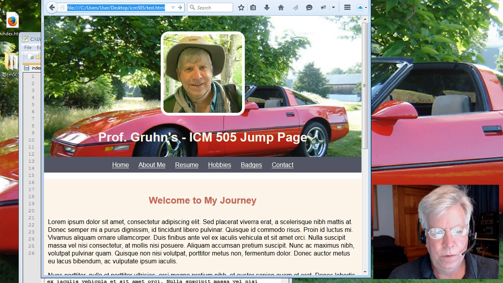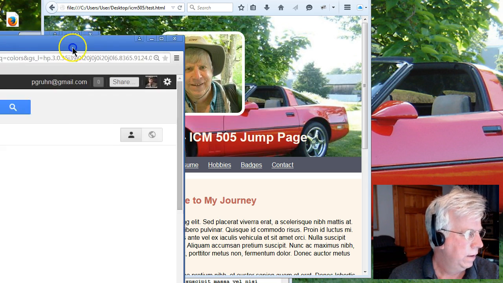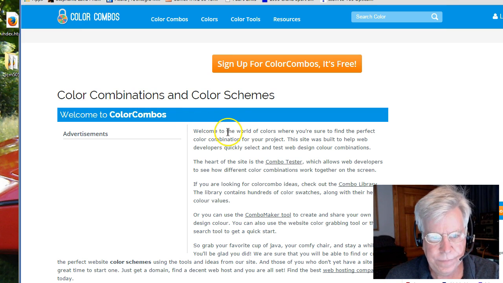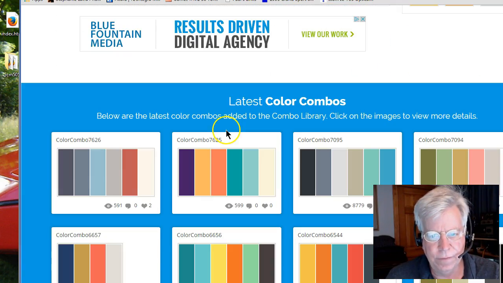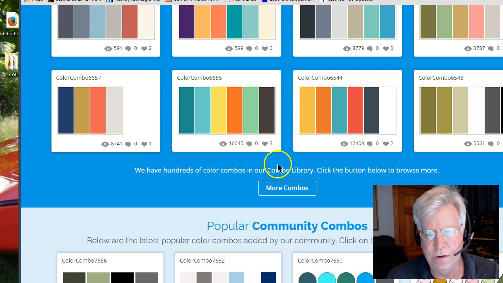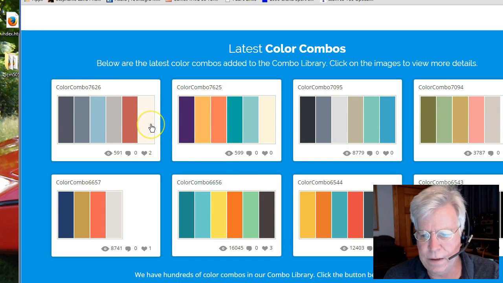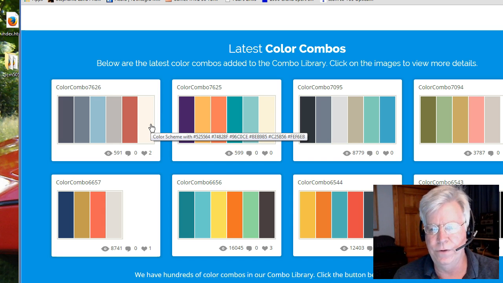So let's see. What we need to do is, first of all, I'd like you to think about color. If you Google colors that work well together, I found this website, Color Combos, and you click on that. They have a whole bunch of different combinations that worked well. I liked this right off the bat, color combo 7626, but the colors don't matter. You choose whichever set of colors you want.